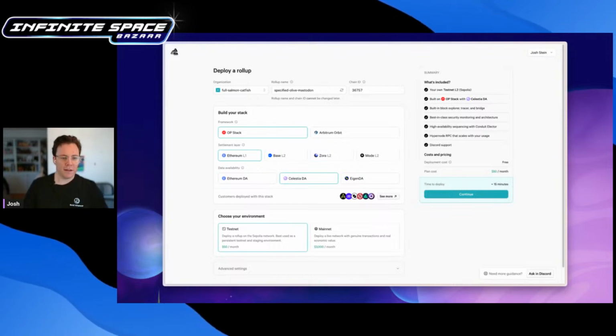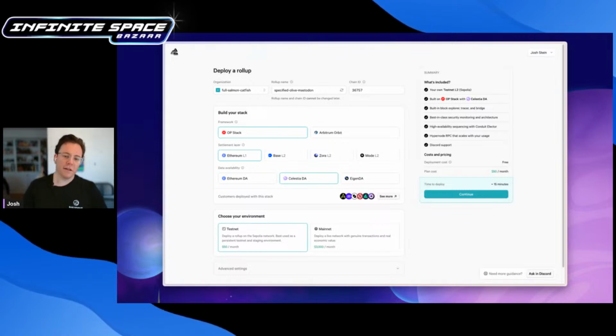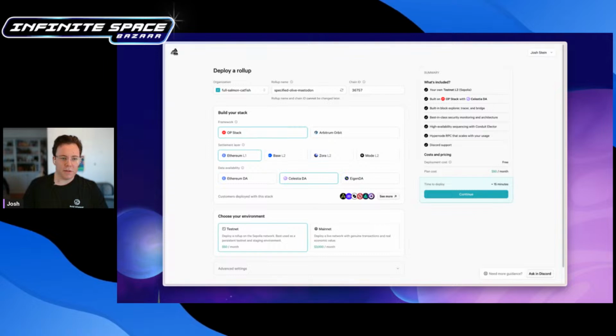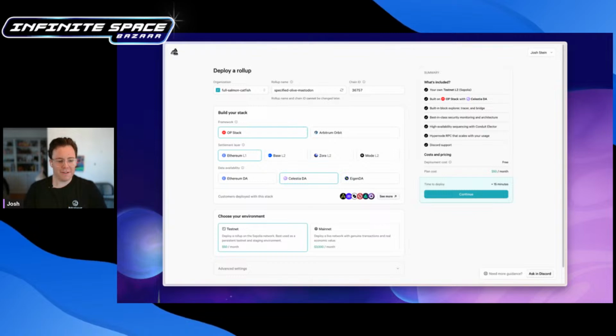So I think in the past few years, we've come a long way, not only in the integrations that we have available, but in the experience for the end user, to actually make it as easy to deploy a rollup as it is to deploy a smart contract.